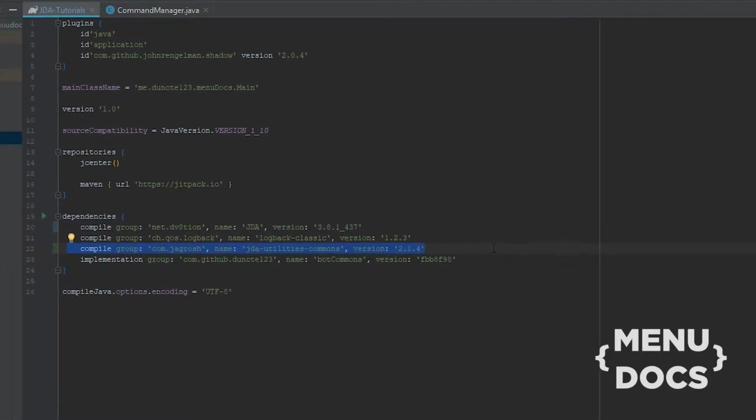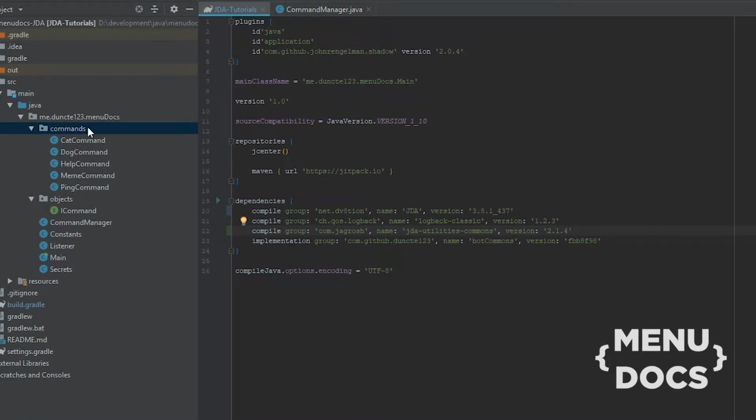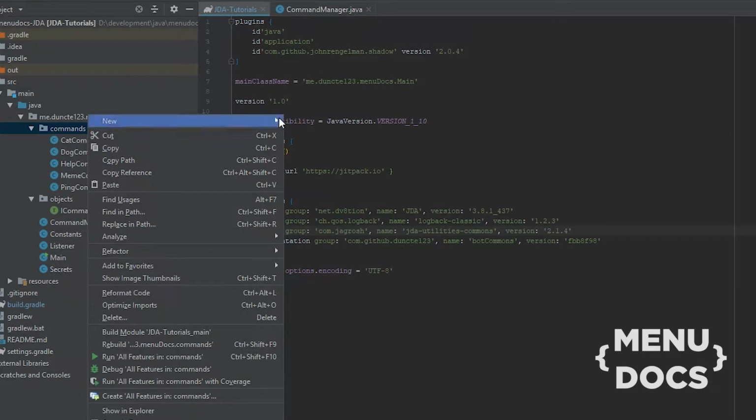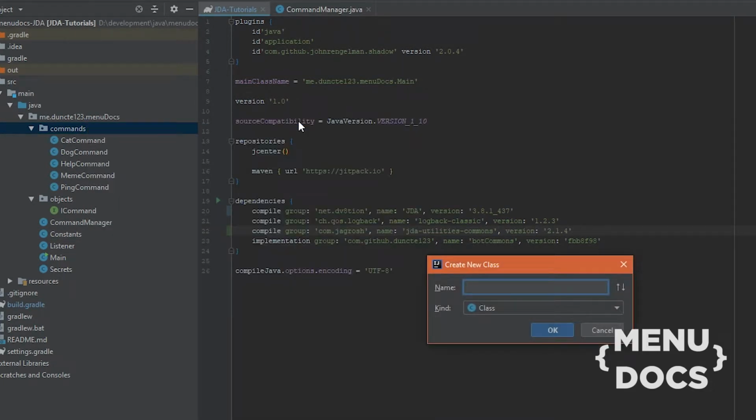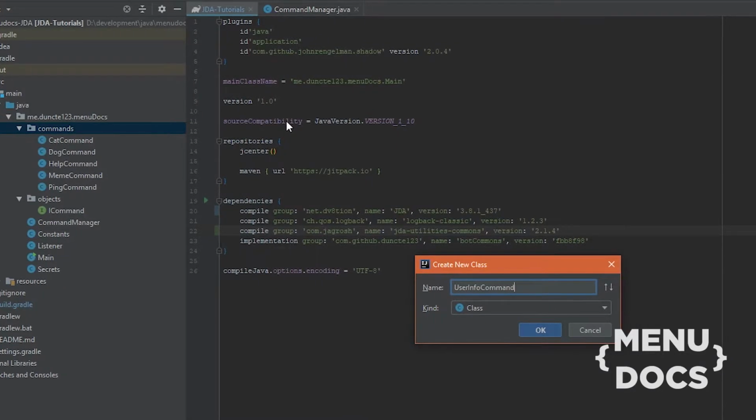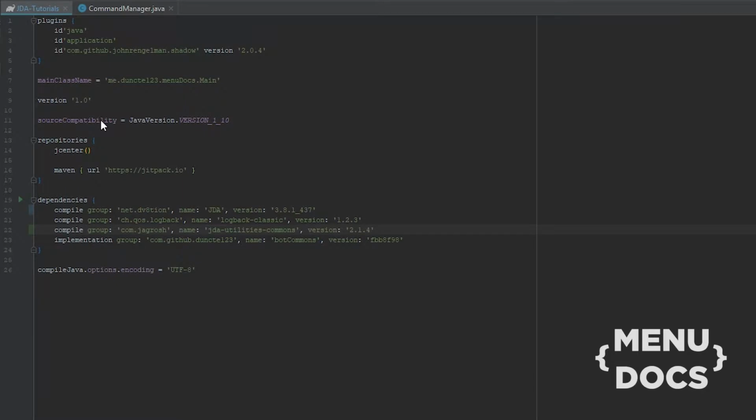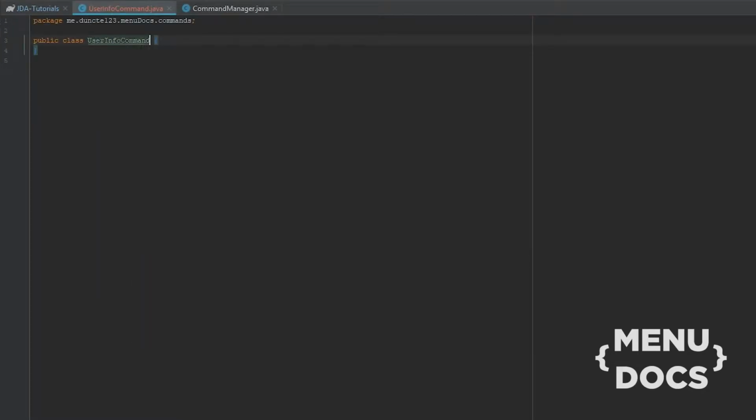we can right click on our command package and hit new Java class. And here we're gonna type the class name, which is user info command. And of course, as always, let's add this to GitHub. User info command will implement I command.